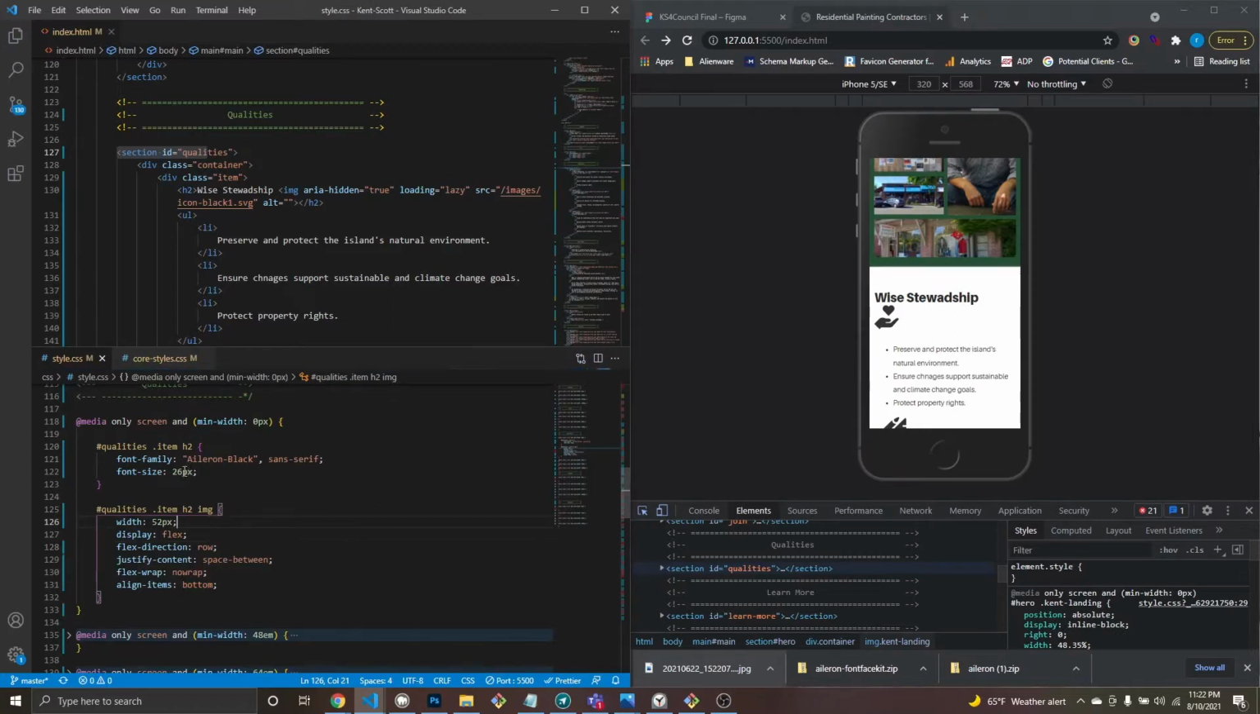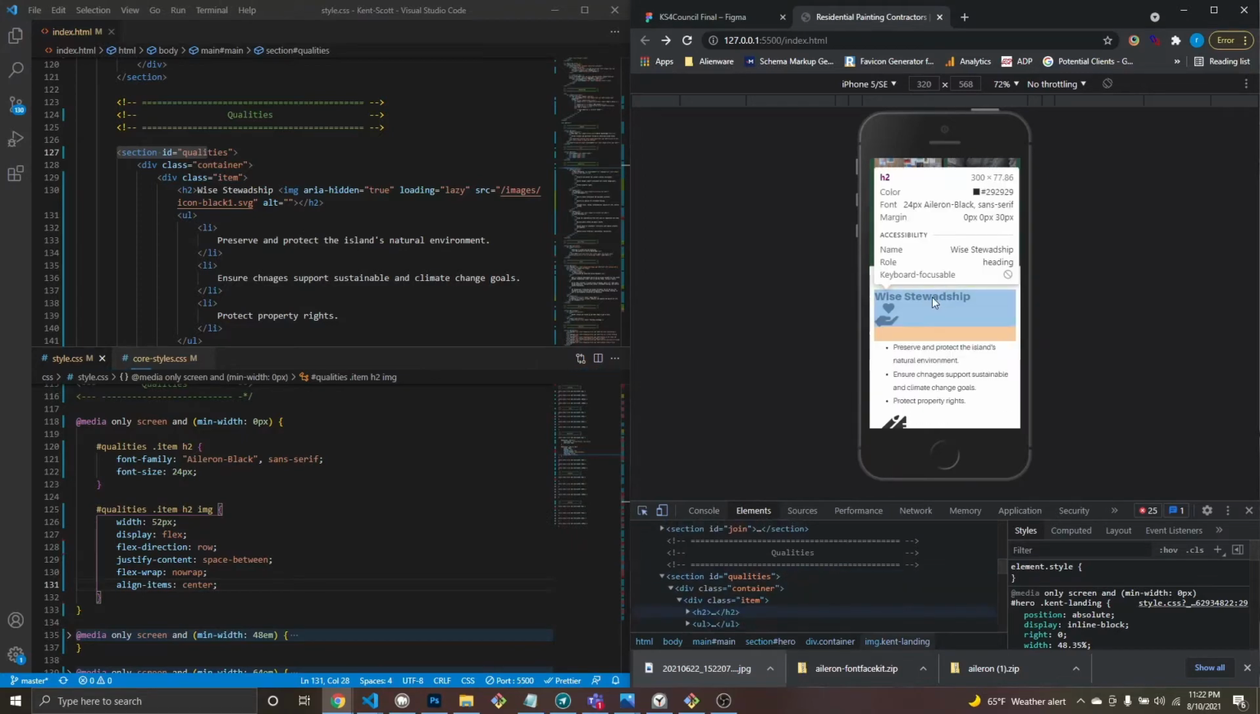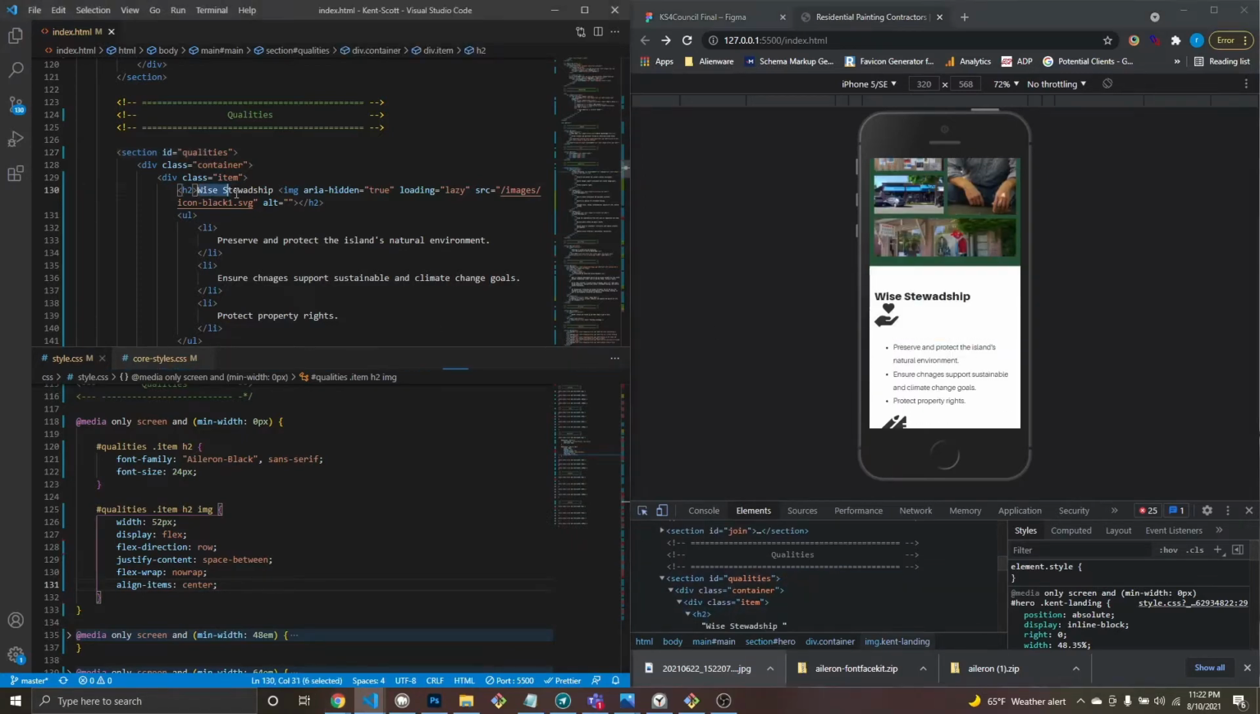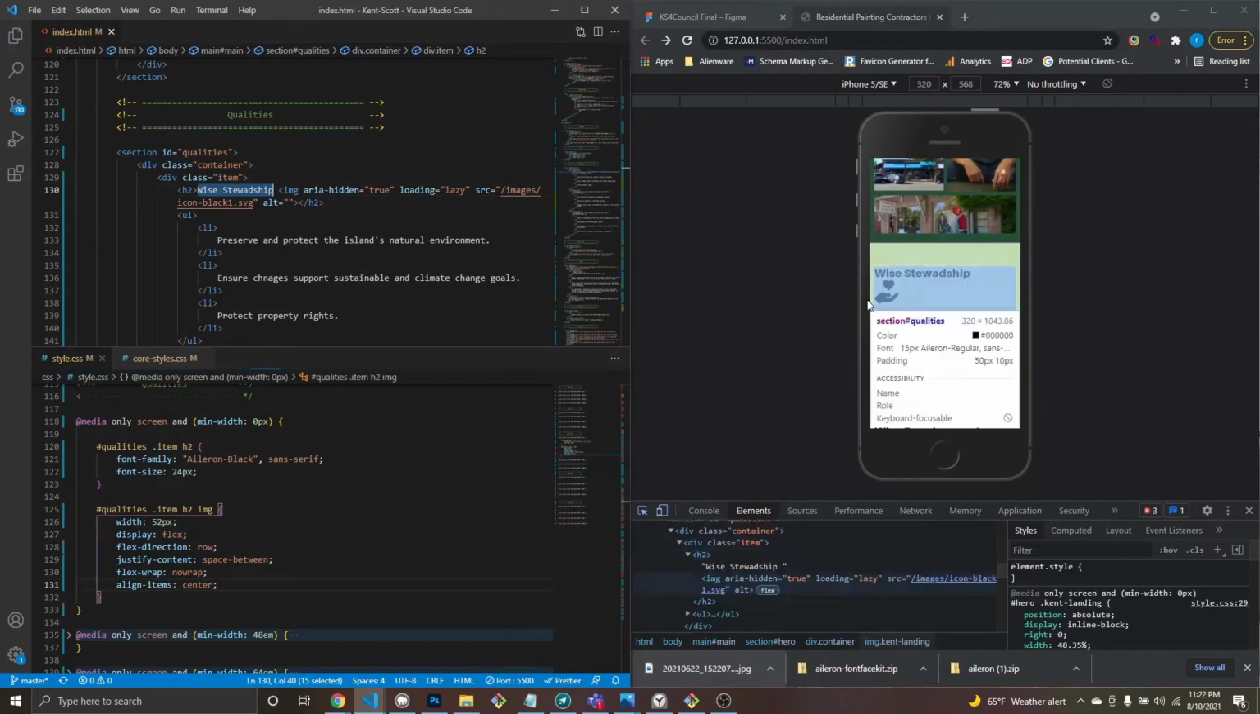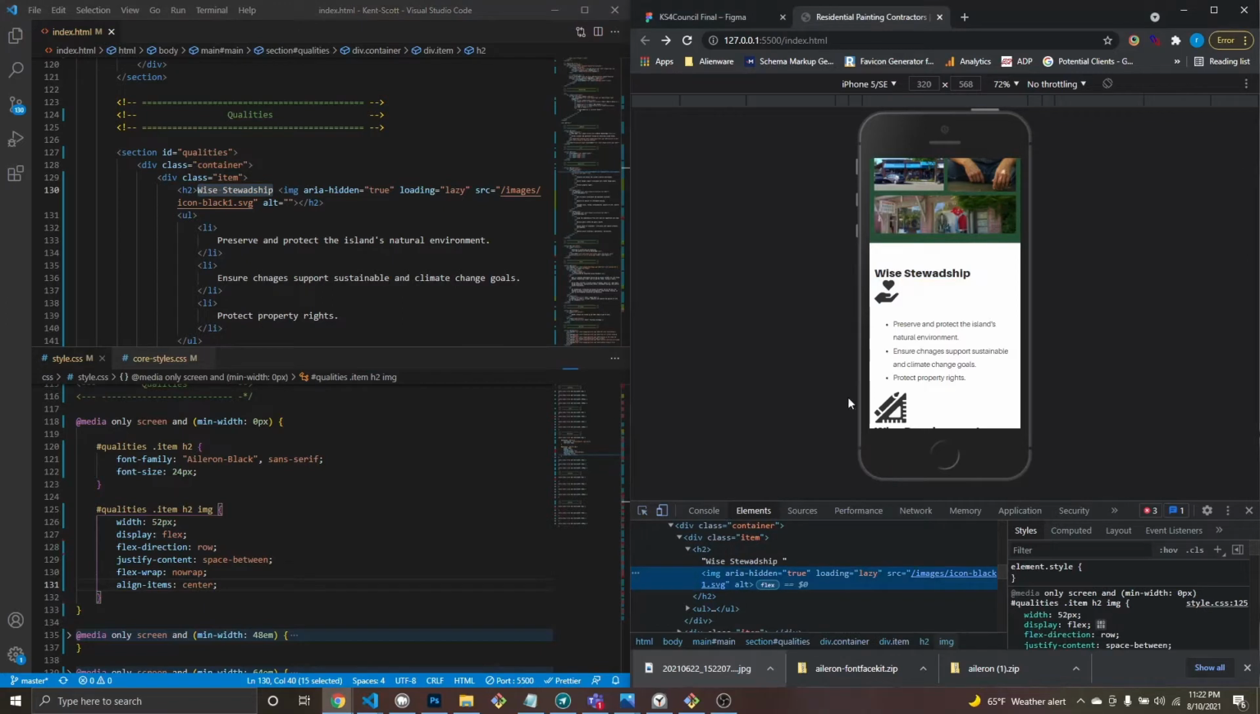Let's try dropping this. That doesn't work. Space between, no wrap. Center. That's the darndest thing. What happens if I wrap this in a span? That doesn't do it. So let's undo that. So I got this problem where I can't position this.